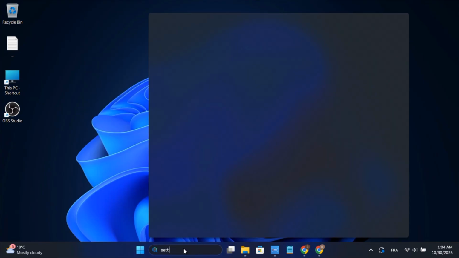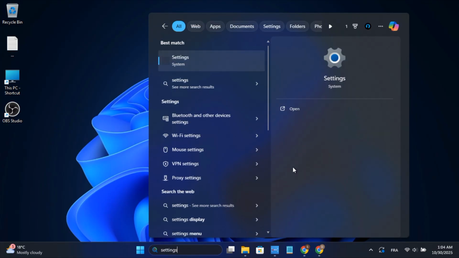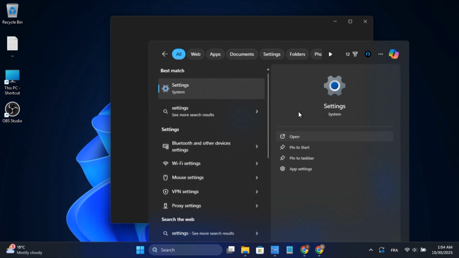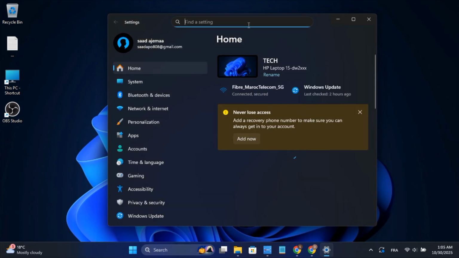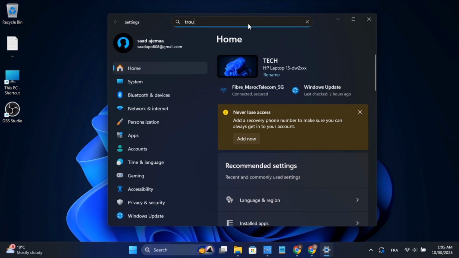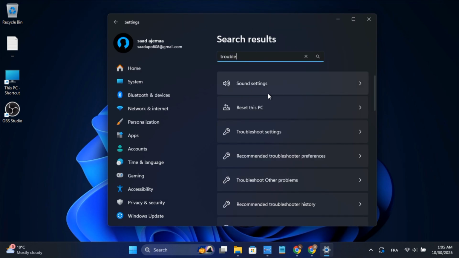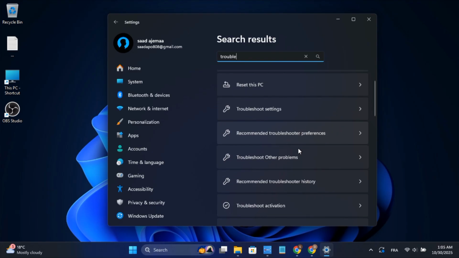So the first thing you need to do is to go ahead and open up your settings. So just give it a moment, then click on Open. And then after that, just go ahead and search for Troubleshoot. So go ahead, search for Troubleshoot because we are going to run recommended troubleshooters preferences. So just go ahead, click on it.